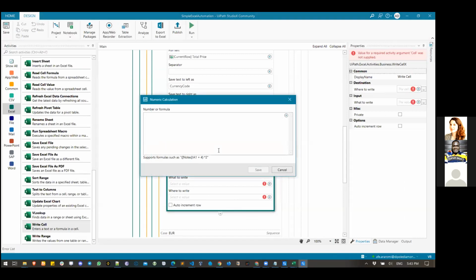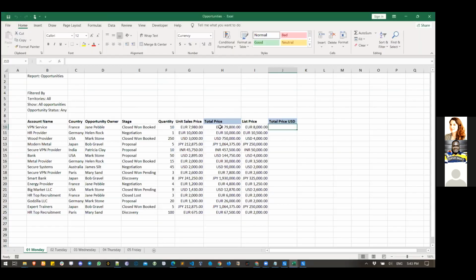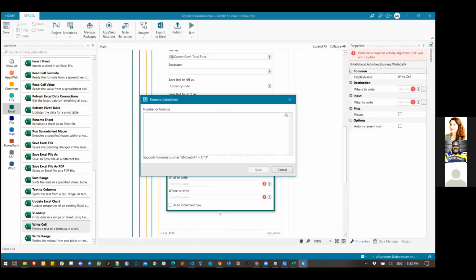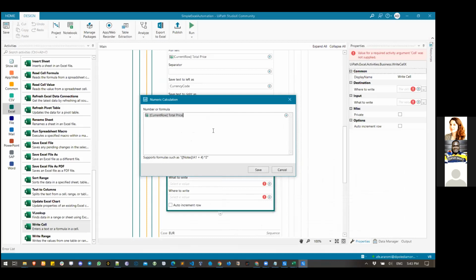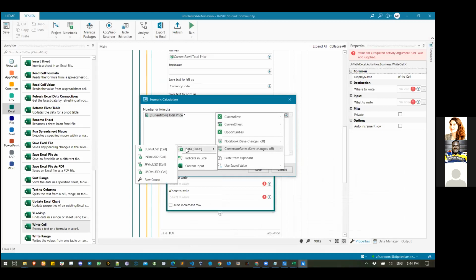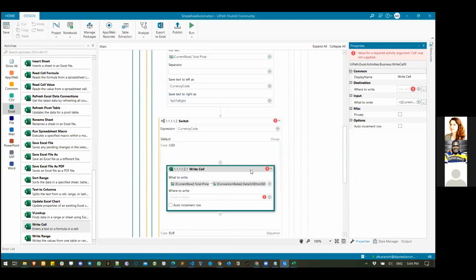I take that. What do I want to multiply? The current value of the total price in the current row the bot is on. So I'm going to click on the plus button, current row, and take total price. And I use an asterisk for multiplication. I'm going to multiply it by the conversion rate from my resource conversion rates. Go there, USD to USD, pick it, and then save this.